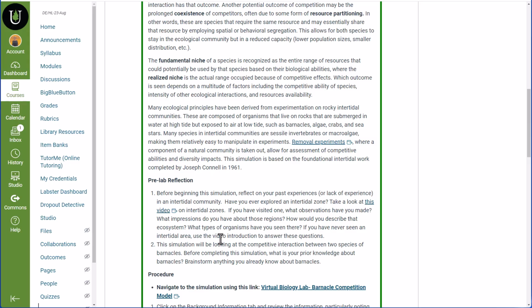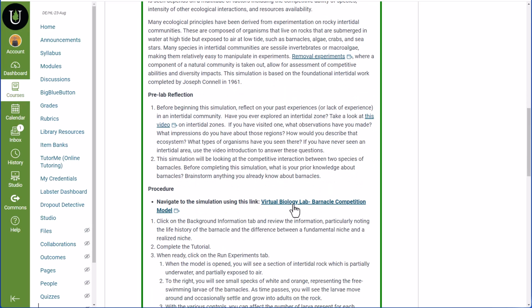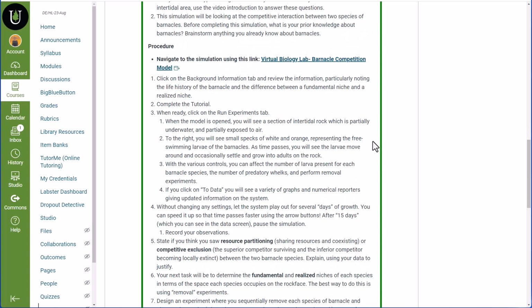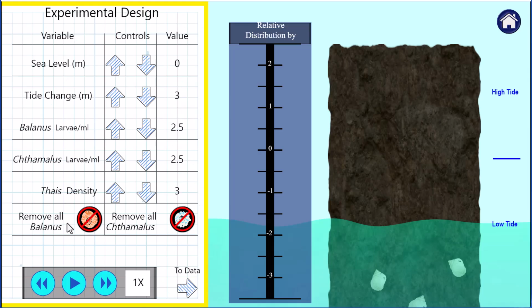After your pre-lab reflection, you're going to go to this virtual biology lab and do an experiment on barnacles. The instructions here are pretty straightforward, but I do want to show you a couple of things. In one part of the assignment, it's going to have you design an experiment to look at competition between these 2 species. It tells you this, but I want to make sure that it's clear.